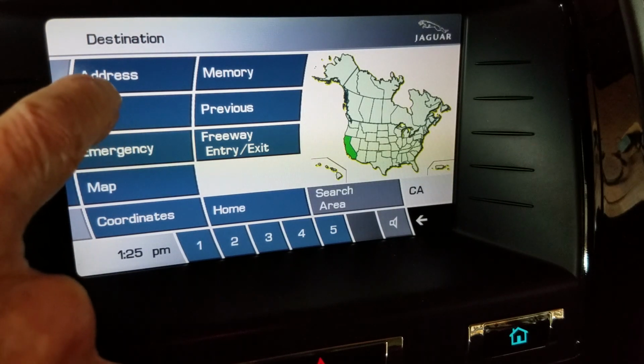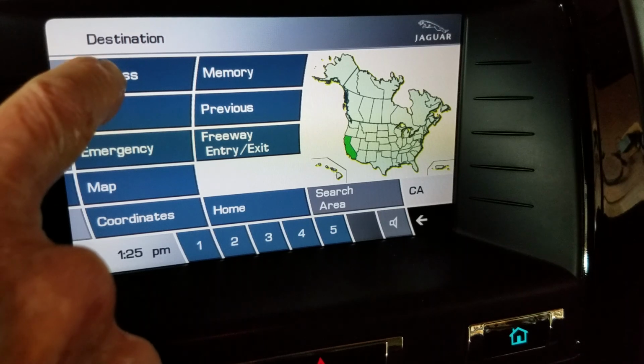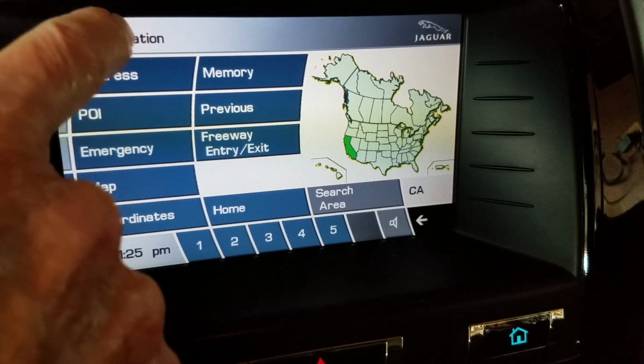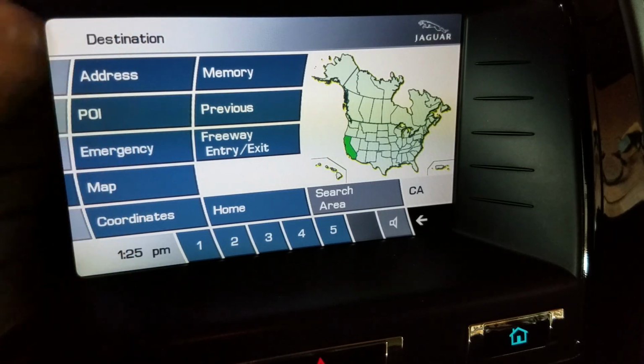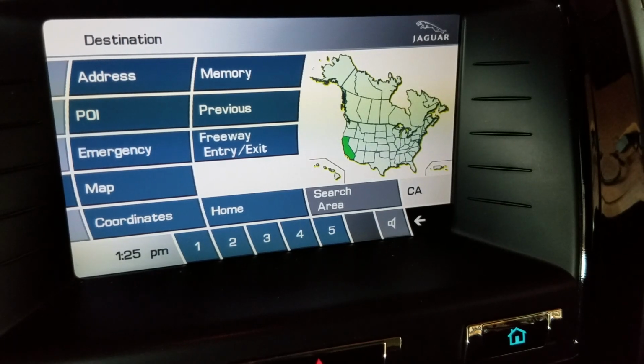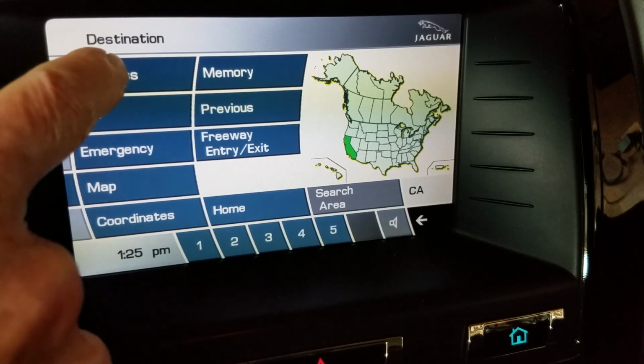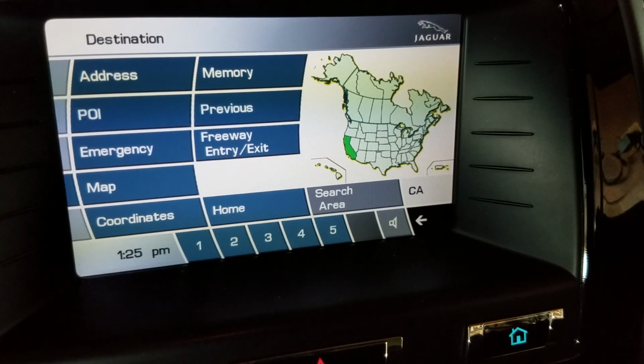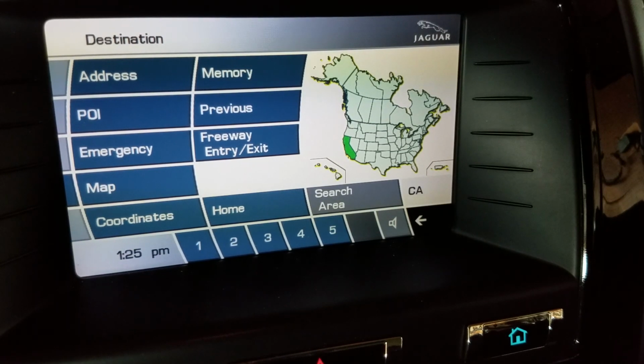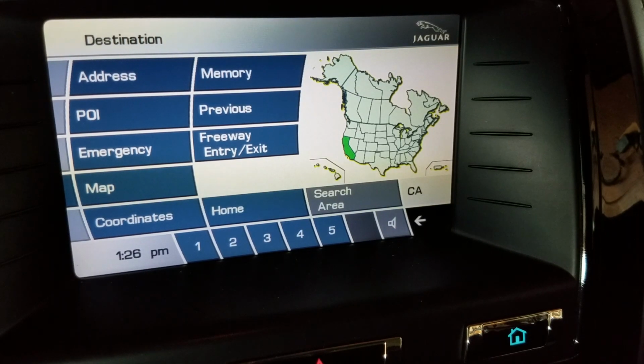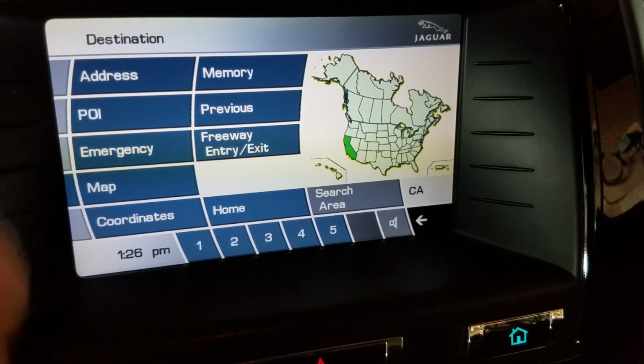So on this screen, the destinations, it shows all the different ways that you can set a destination, and the most fundamental of which is by address, where you enter the city and the street address. If you can't do that, you can't use the navigation system. So that's fundamental, and we'll be talking about the details of that later.